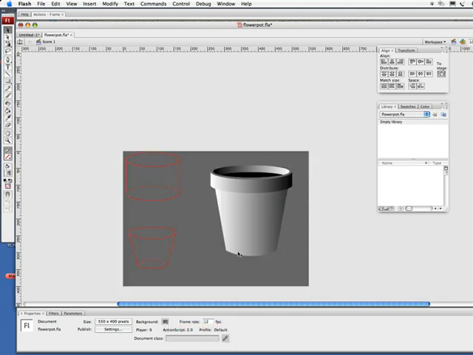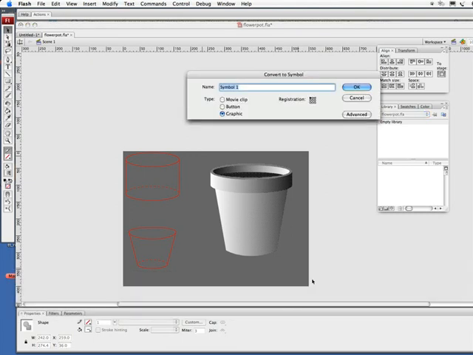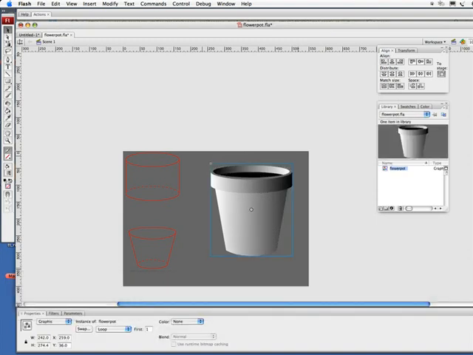Now, let's do one additional step, because this is gray, and a flower pot should be like clay. So, hey, let's make this terracotta or something. Okay, I'm going to click and drag, select everything. I'm going to convert this to a symbol, so I'm going to press F8. Okay, and I'm going to leave that as a graphic, and we're going to call this flower pot. And enter, return. Okay, shows up in my library.